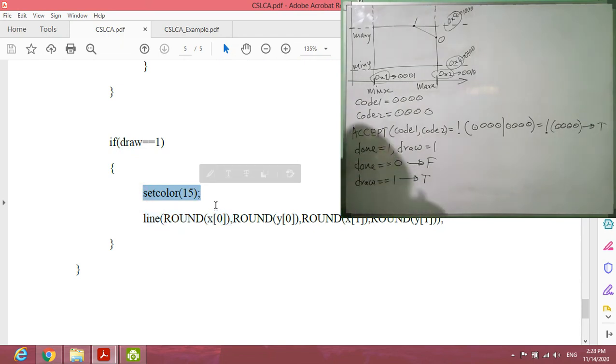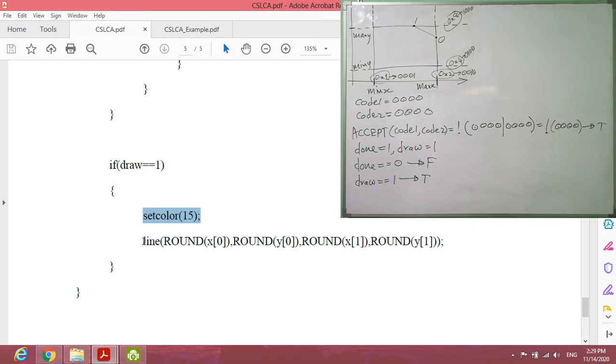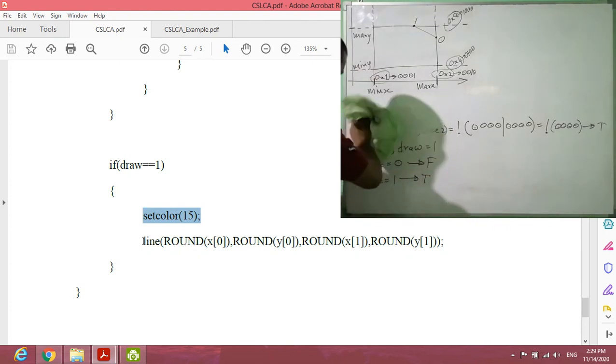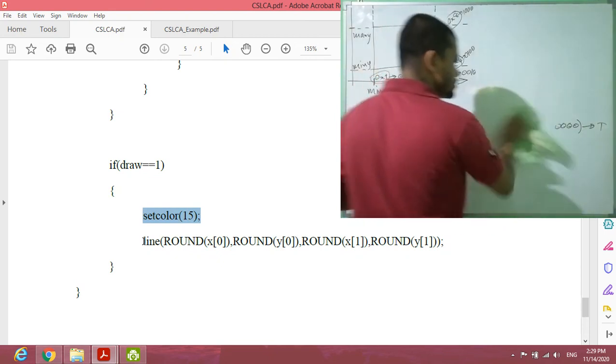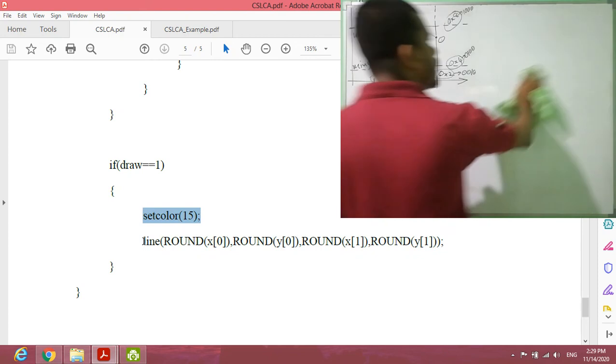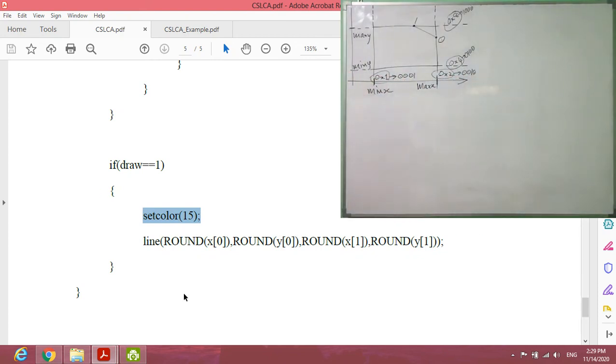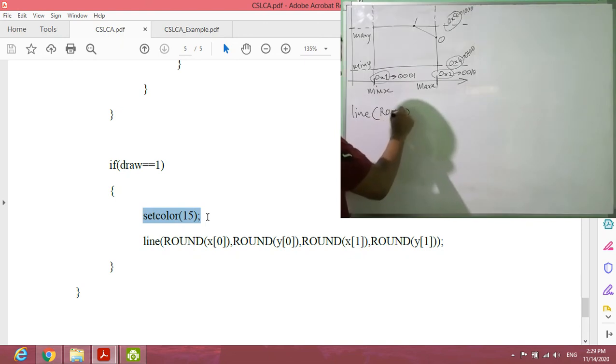Set color 15 means set the color to white. 15 is white in C programming. This is now true. I will erase this. Now we put a color. Now again we invoke the line function, with the round function.